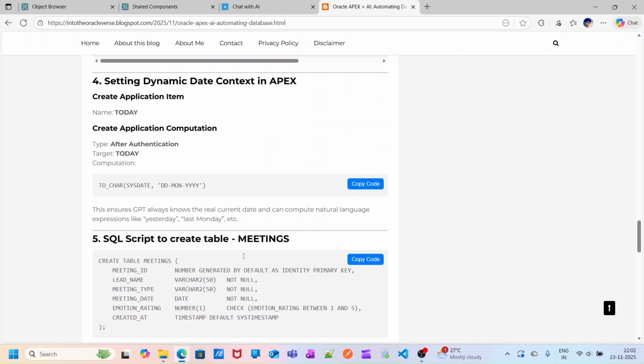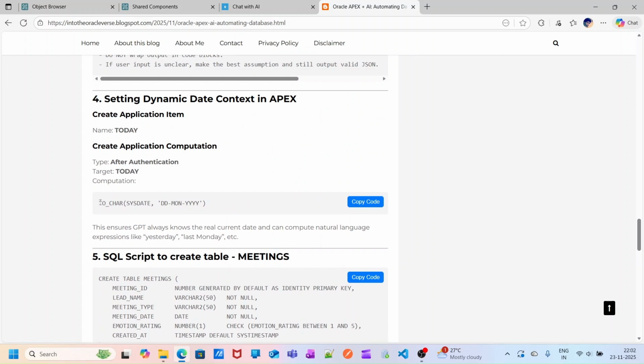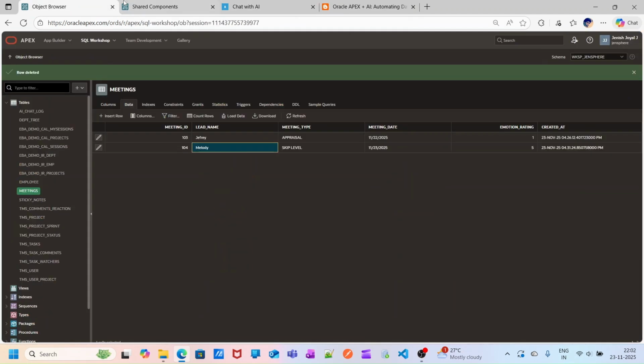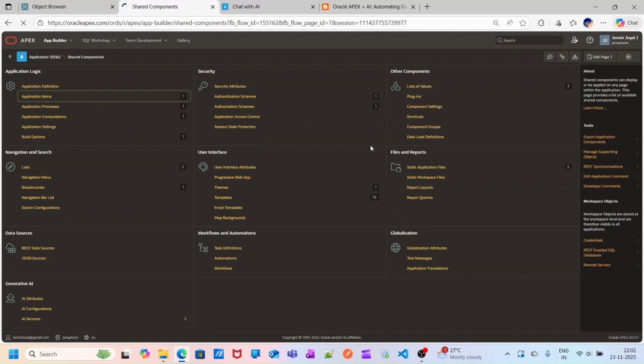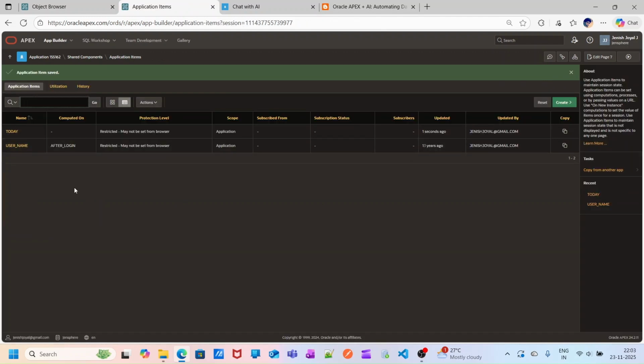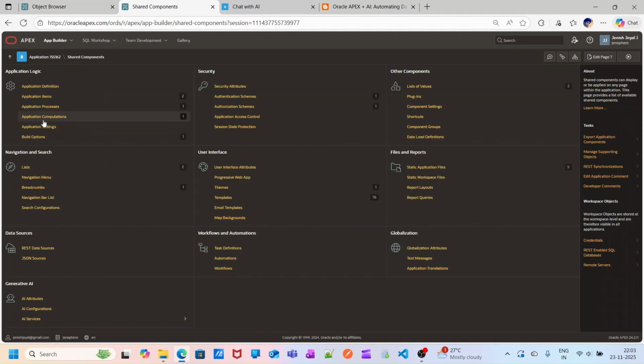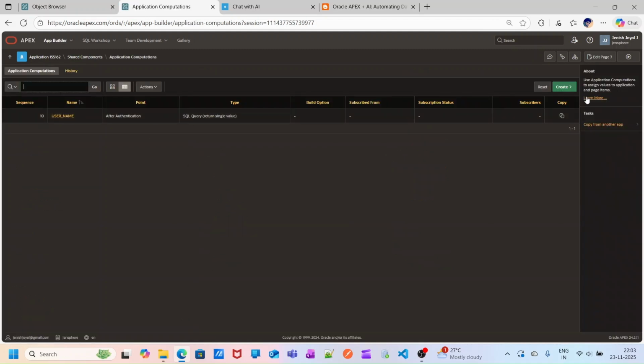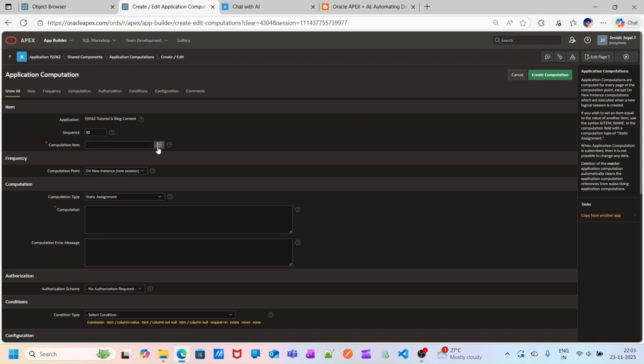So that is mentioned here. I'll be creating it with the name today. We create, and I'll name it as today, and I'll create it. And now let me go back and let me create a computation to populate the data there. And the computation item is for the application item today. And when do I need it to be computed?